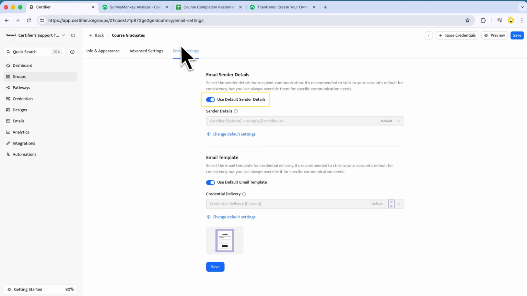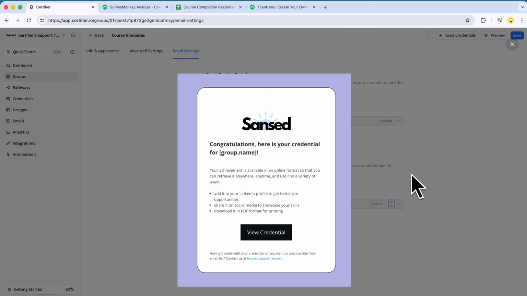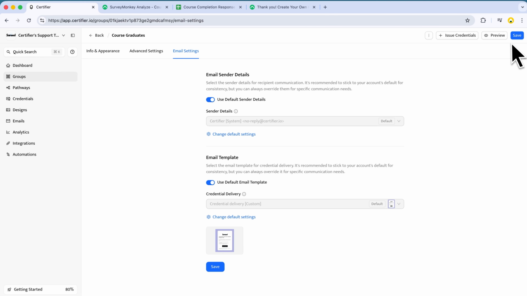Right here you can select the sender email, which will send the email to your recipients, and the email template, which will be the email they will actually receive. You can customize details like your logo, brand colors, subject, and the text. Once you have selected everything, we can save the group. And now we will build the automation.